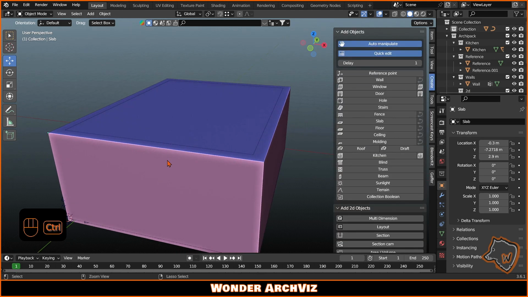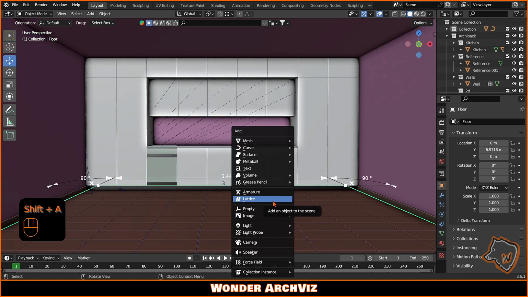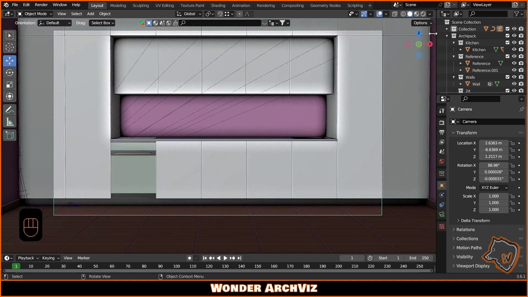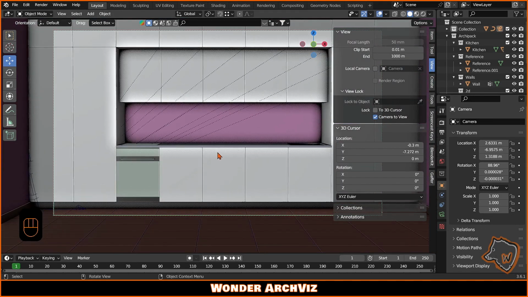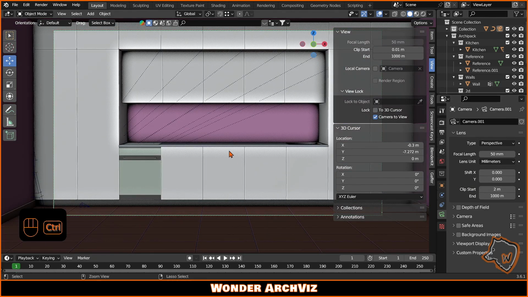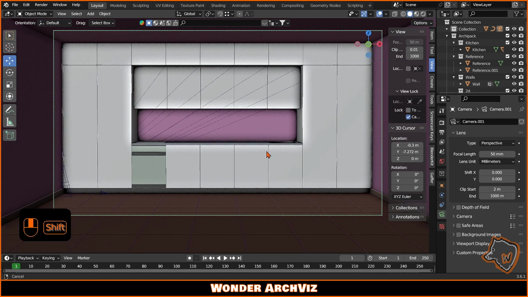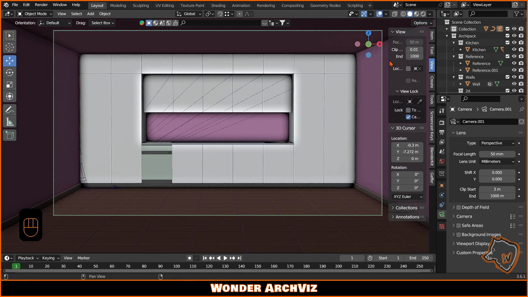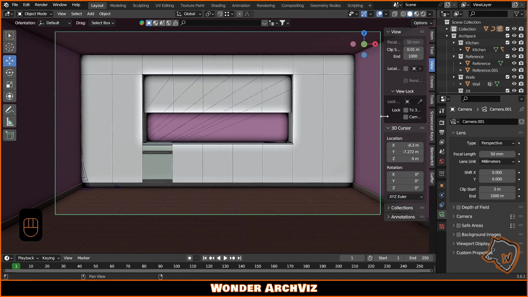Next, add a camera, center the view, and press Ctrl+Alt+Numpad 0 to move the camera to your view. Then go to View and enable Camera to View to adjust the view as you prefer. You can also enable some composition guides in camera properties. When you're happy with the result, remember to disable the camera to view option.